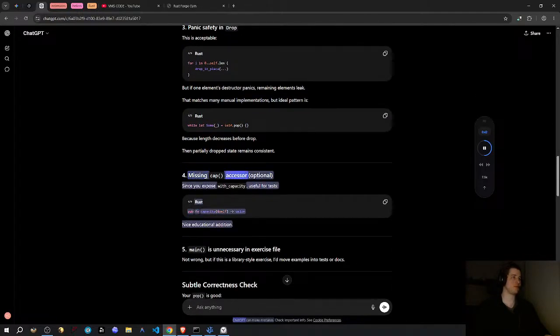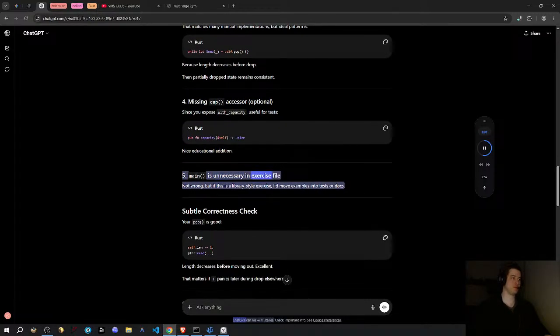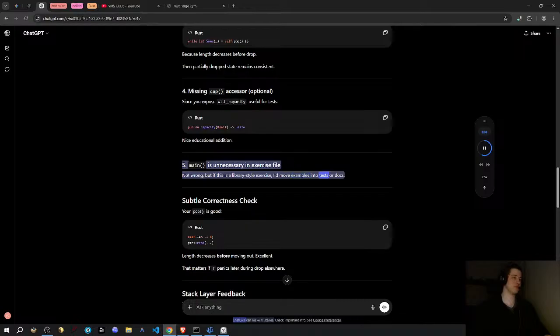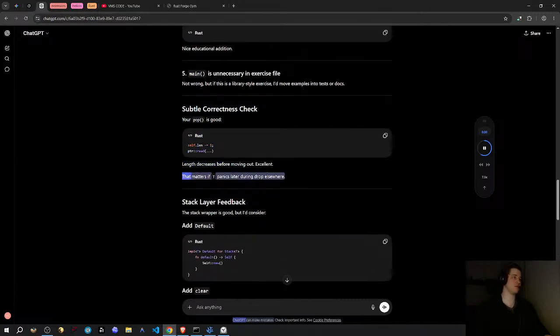Four, missing capacity accessor. Optional, since you expose with_capacity, useful for tests: pub fn capacity(&self) -> usize. Nice educational addition. Five, main is unnecessary in the exercise file. Not wrong, but if this is a library style exercise, I'd move examples into tests or docs. Subtle correctness check: your pop is good. self.len -= 1; ptr::read. Length decreases before moving out. Excellent. That matters if T panics later during drop elsewhere.